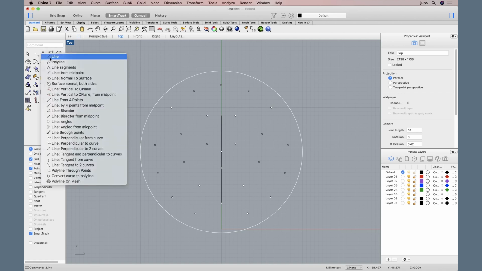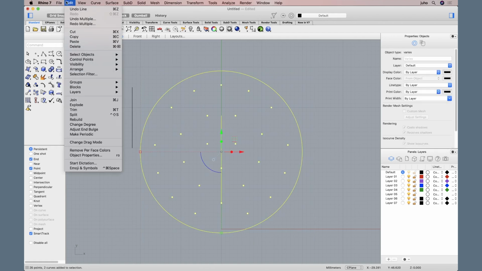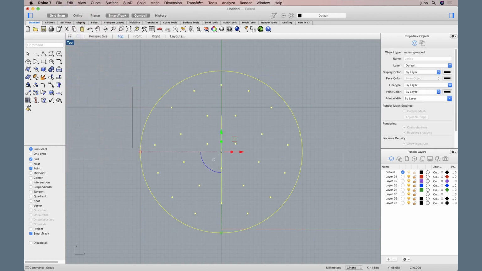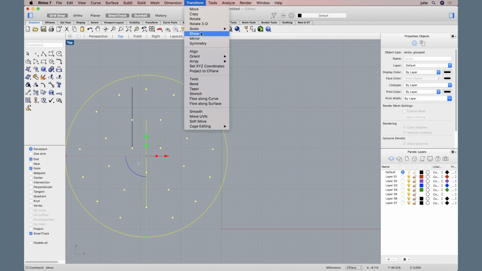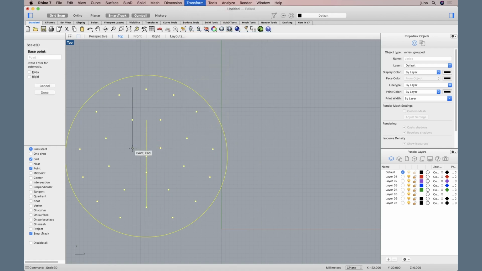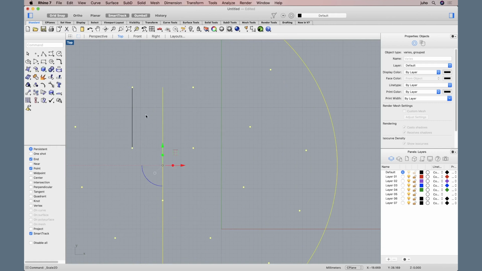Let's create a vertical line somewhere, and let's make it 15 millimeters long. Now, I'll group these. I will first move this point to the end of this line, then scale 2D. I'll scale the distance between these two points to match the length of this line. There we go. Let's remove the line.